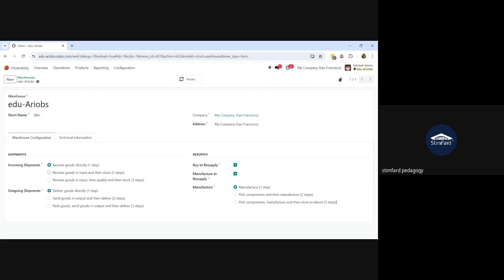You will receive products in the first location, then you will store them in a second location. On the other side, for outgoing shipments, you will pick your products from the warehouse shelves, then pack them into the packing location, then give them to the delivery location, and from the delivery location they will be dispatched to the customer.